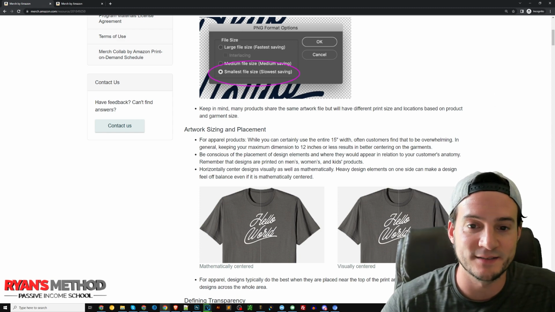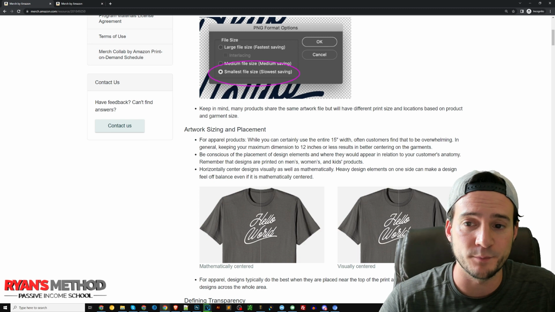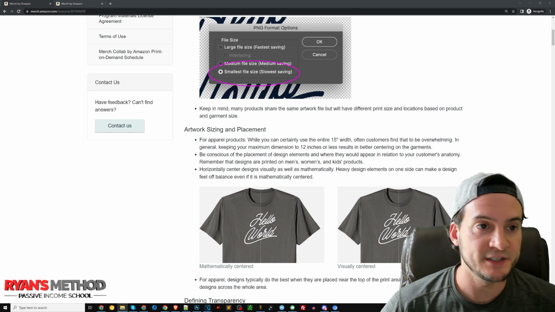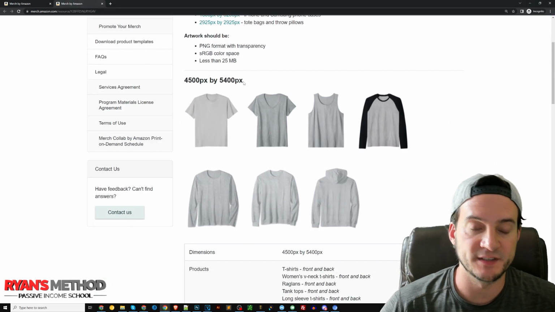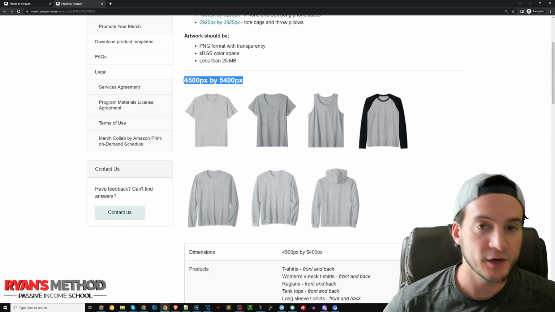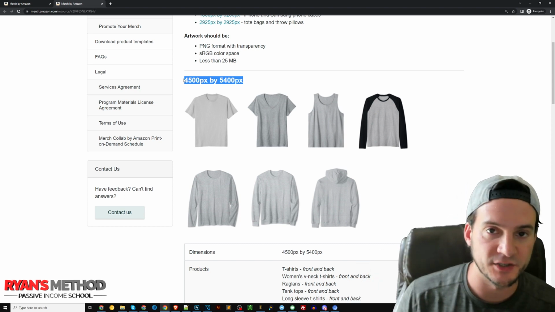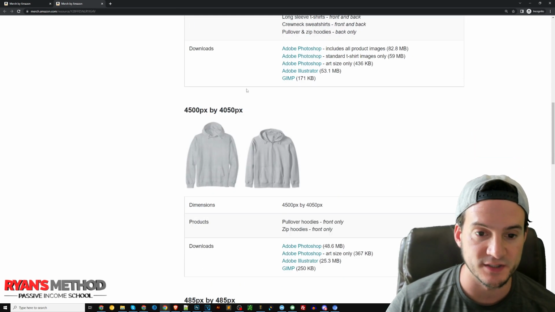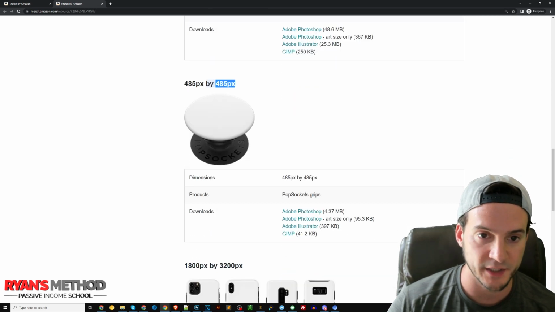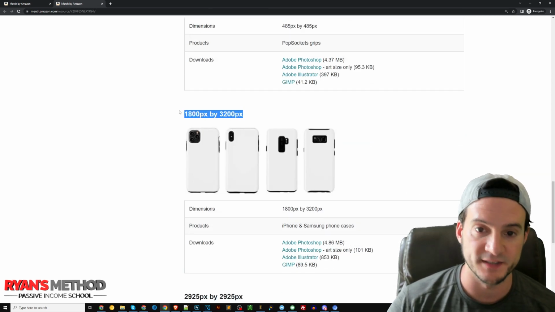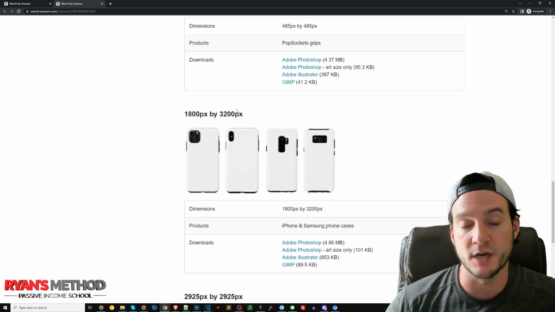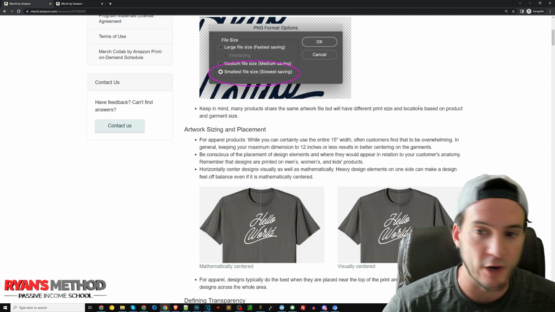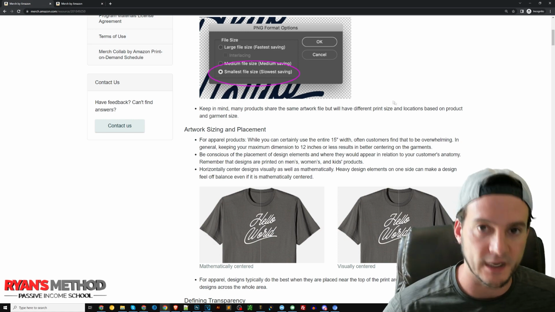Keep in mind, many products share the same artwork file, but will have different print size and locations based on product and garment size. To me this refers to the recent change where they have products in their catalog that have variable dimensions. Depending on what product you are uploading to, they have different recommended dimensions for your artwork. As you can see here, they've split it up on this page with the design templates. What they're saying is you can now upload one design and apply it everywhere, but you need to be mindful that it can render in different locations and have to be resized.